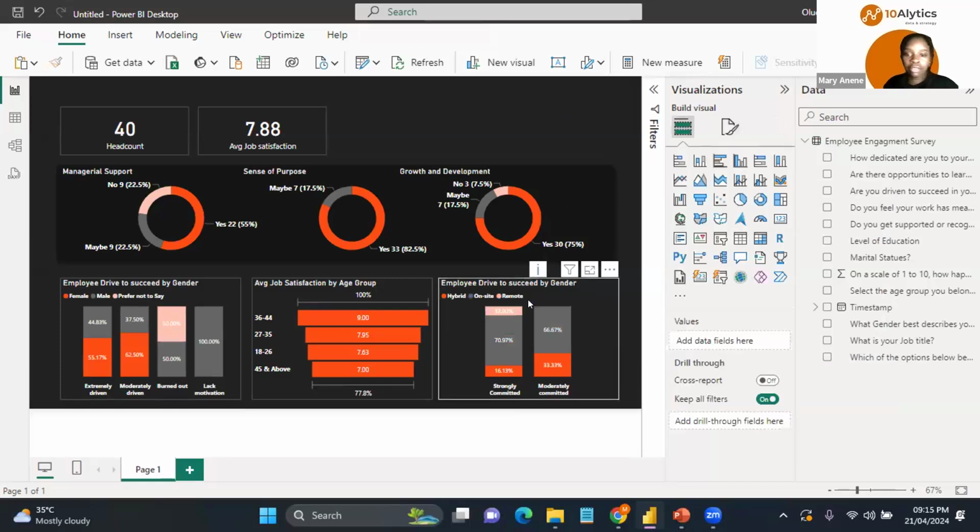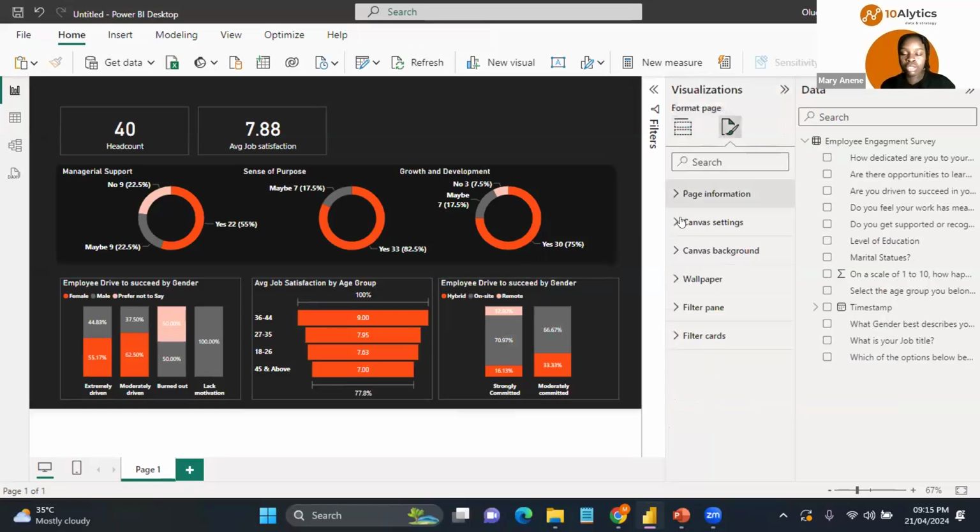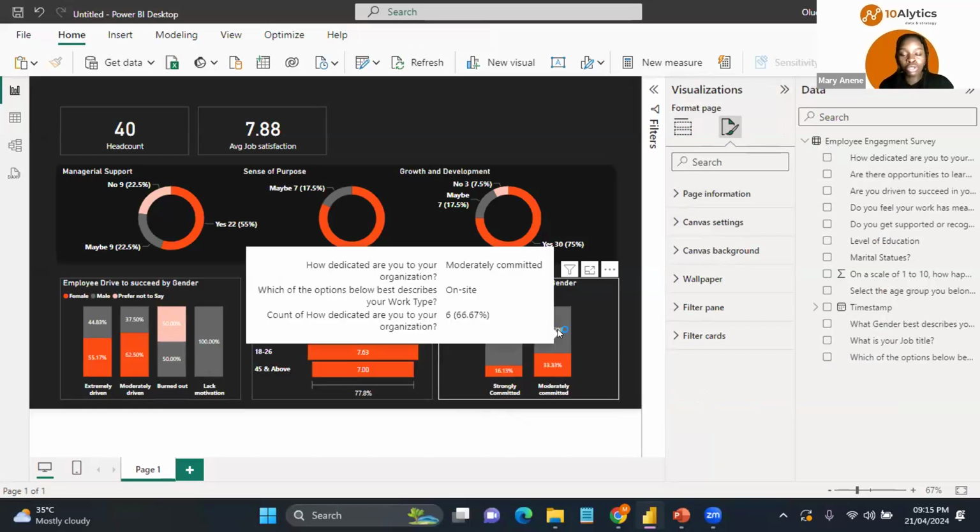So here we have our employee dedication by work type. All right, so we want to know how dedicated our employees are, but we also want to understand which work types influences this decision. All right, so for those that are strongly committed, a lot of them work on site. For those that are moderately committed, majority of them also work on site.